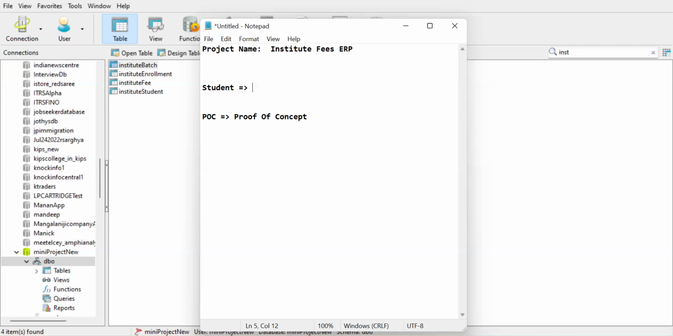Okay. So in the student module, there is basic CRUD operation of student. As it's a POC, we cannot go into very much detail. So basic CRUD of the student will be done.